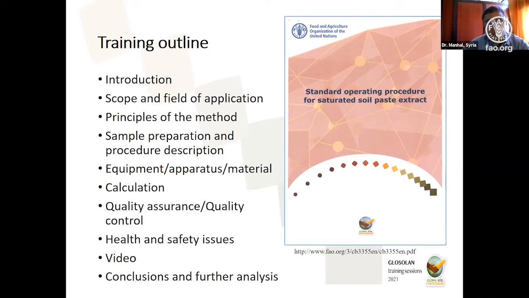So here is the outline of today's training session. We will start with the introduction, giving some general points on soil salinity and the consequences of rising salts in soil, the scope and field of application of the method, and the principles of this method. The way to prepare the sample and the procedure will be described, which equipment, apparatus and material we use, then how to carry out the calculation. Some basic information on quality assurance and quality control will be given also, as well as health and safety issues.